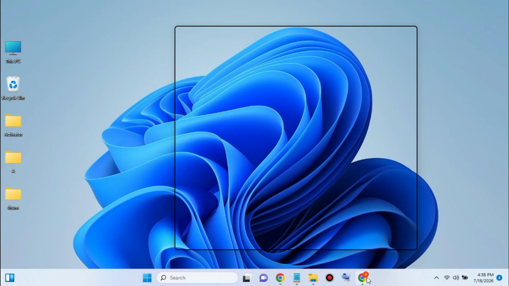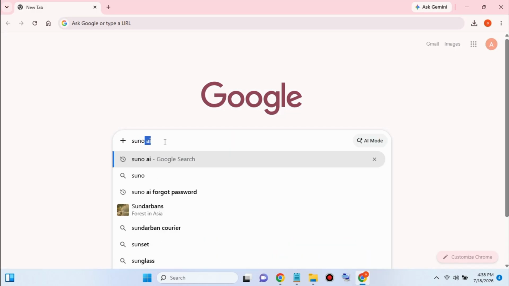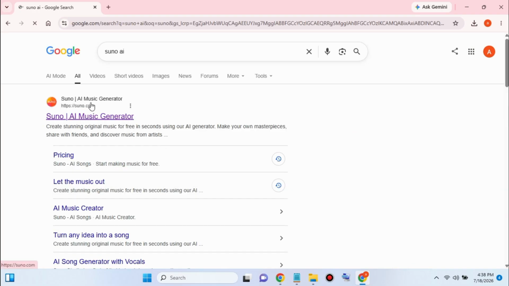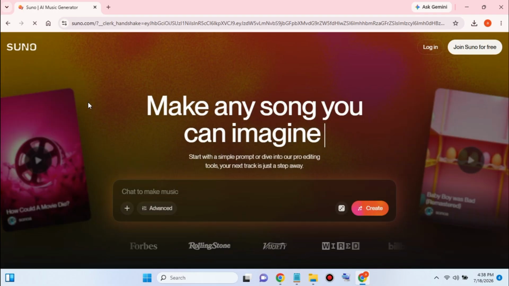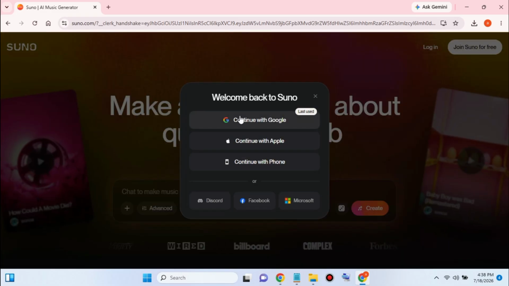Are you getting generation errors in Suno AI? Whether your song won't generate, the process gets stuck, or you receive an unexpected error message, there are several simple fixes you can try. In this tutorial, I'll show you how to fix Suno AI generation errors in 2026.